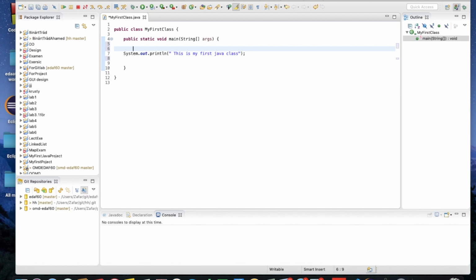If I want to store number 4, a value 4 in Java, what do I do? I should write int because 4 is an integer, and after that a variable name equal to 4. Now Java knows that 4 is an integer, and it stores it in variable x.